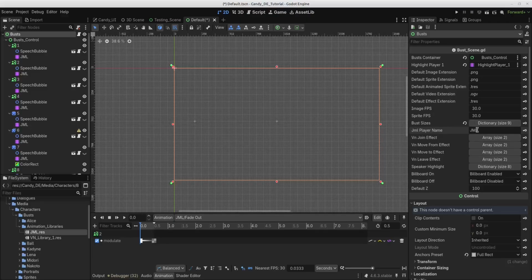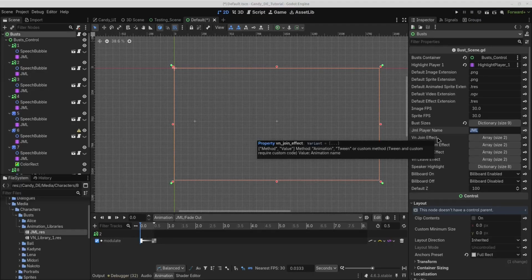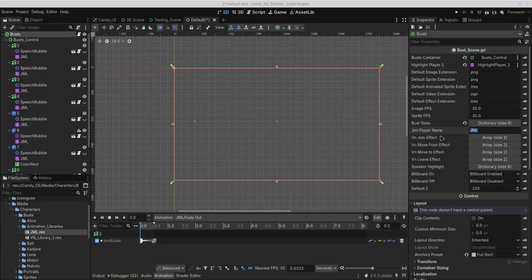Make sure you don't overlook this, but normally you probably don't need to rename the JML players, so you don't really have a reason to modify this. Next, we need to set up our JML animations. And to do this, we use those 4 arrays here: VN join effect, move from effect, move to effect, and leave effect. So how does it work?